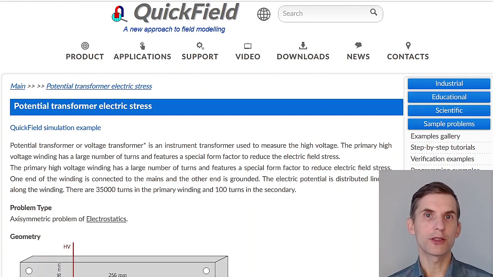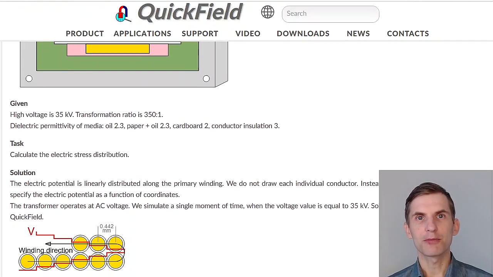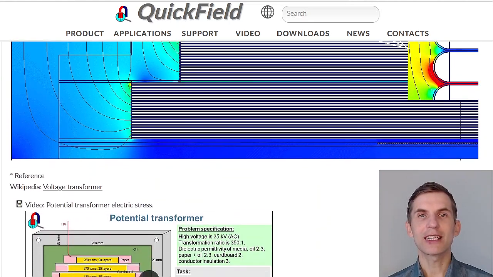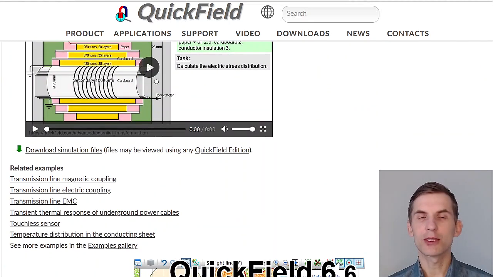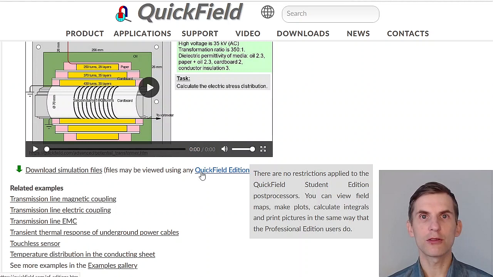If you search for the potential transformer on our website, you will find the example page. Here you can read about problem setup, browse the solution section, take a look at the result pictures and download the simulation files. Simulation files may be opened and the results may be viewed using any QuickField edition, including QuickField Student Edition, that you can download from our website for free.